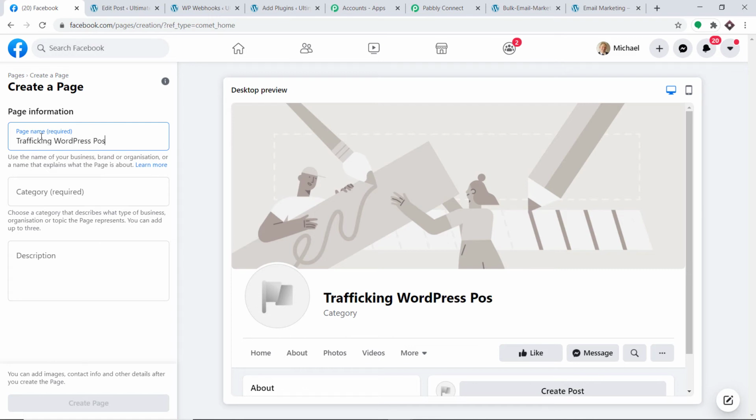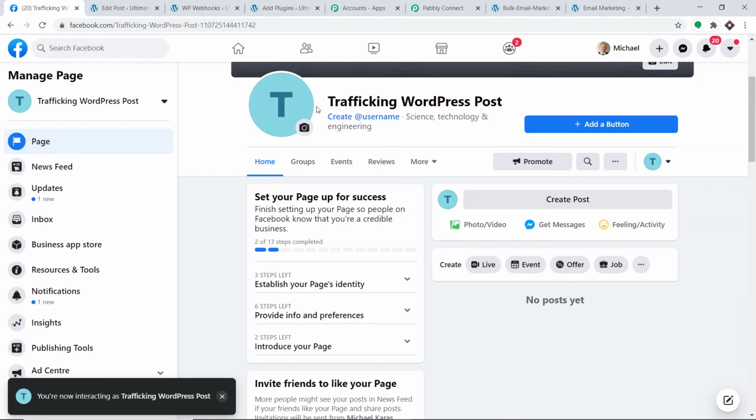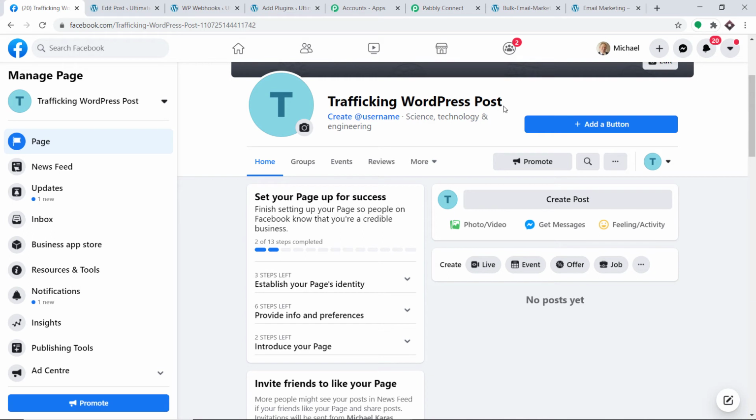WordPress post. So this is the page name, trafficking WordPress, and in the category, how about we go with science, technology, and engineering. Okay, so let me just click on create a page. As you can see, a new page called trafficking WordPress post has been created.